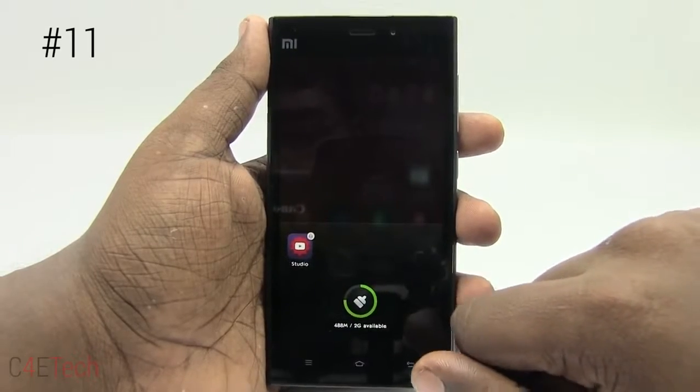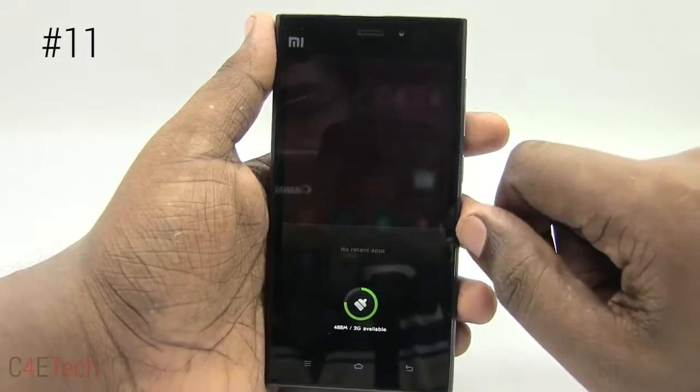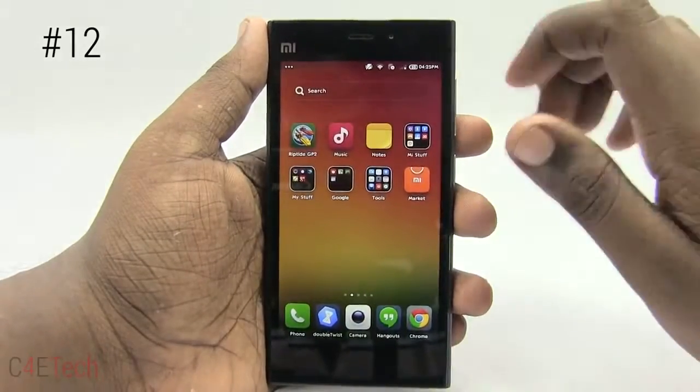And as you can see, it is still there. If you want to close it, you can just swipe it up and then it'll be closed. The next thing that I'm going to talk about is music.